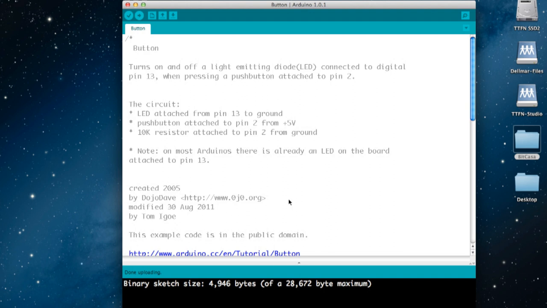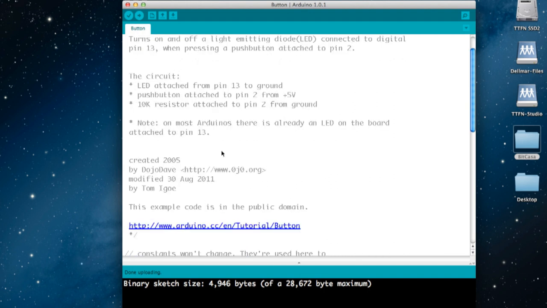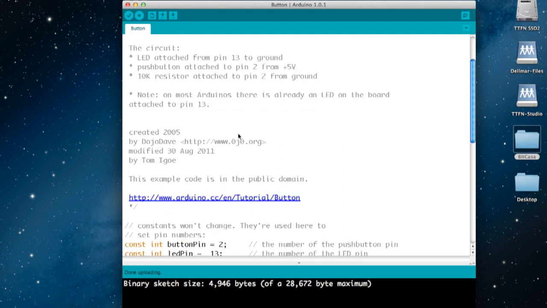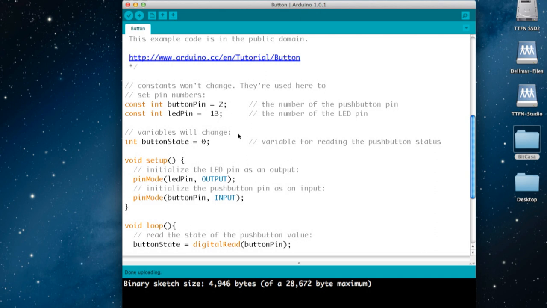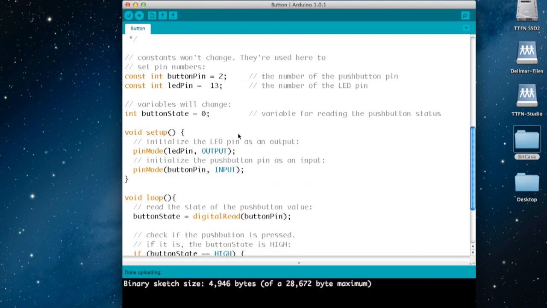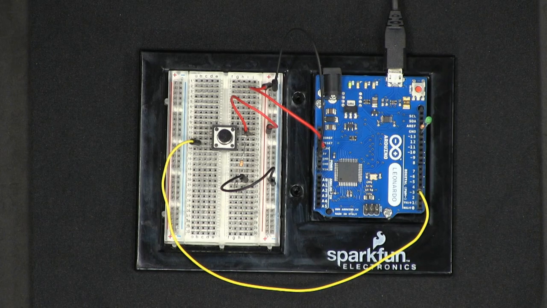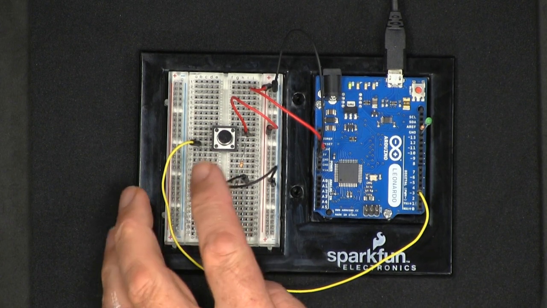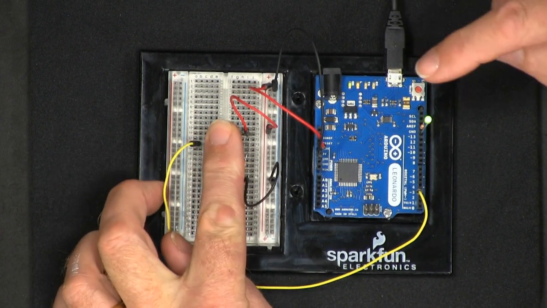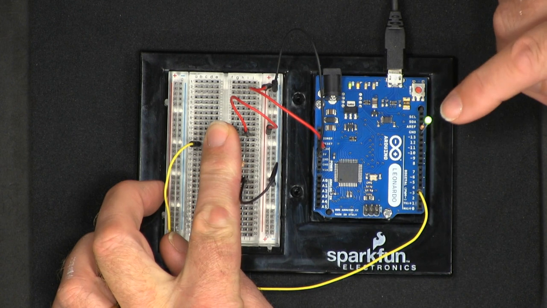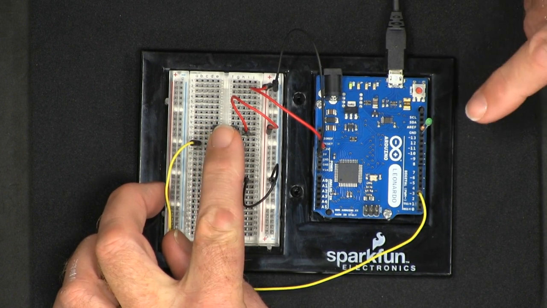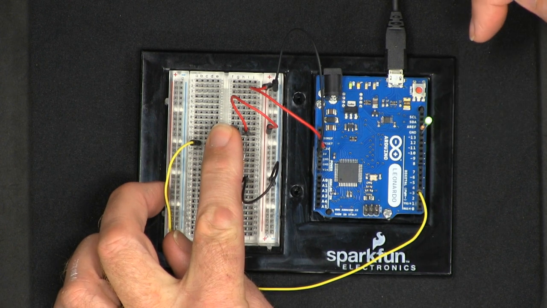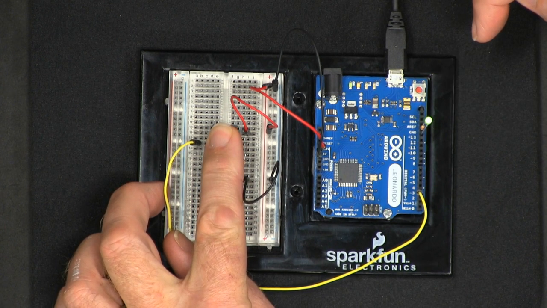And what this sketch does, just as a very quick reminder, is that it has a button which is connected to pin 2, and there's an LED on pin 13. And when you press the button, the LED turns on. So let's have a quick look at that and press the button, and the LED on the board turns on. We also have an additional LED here just to make it easier to see. Let go of the button, the LED goes out, press the button, and the LED goes on.